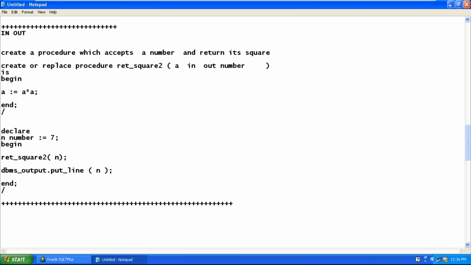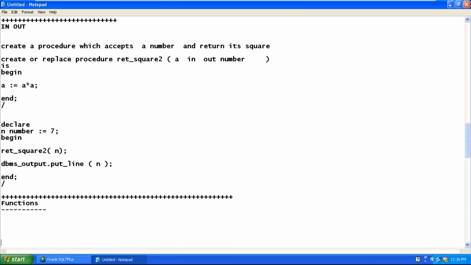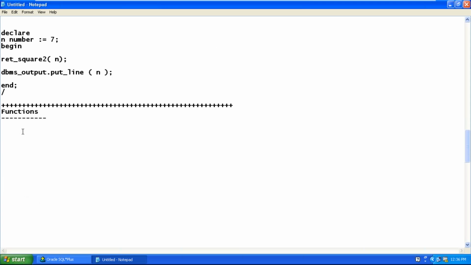Let's move to the next concept. Functions. Functions are programs which should return a value. Functions are programs which should return a value.